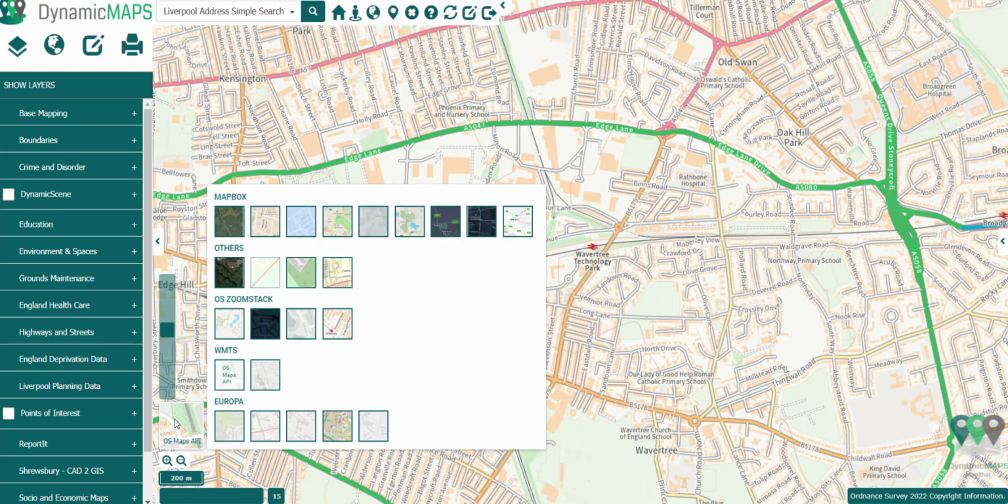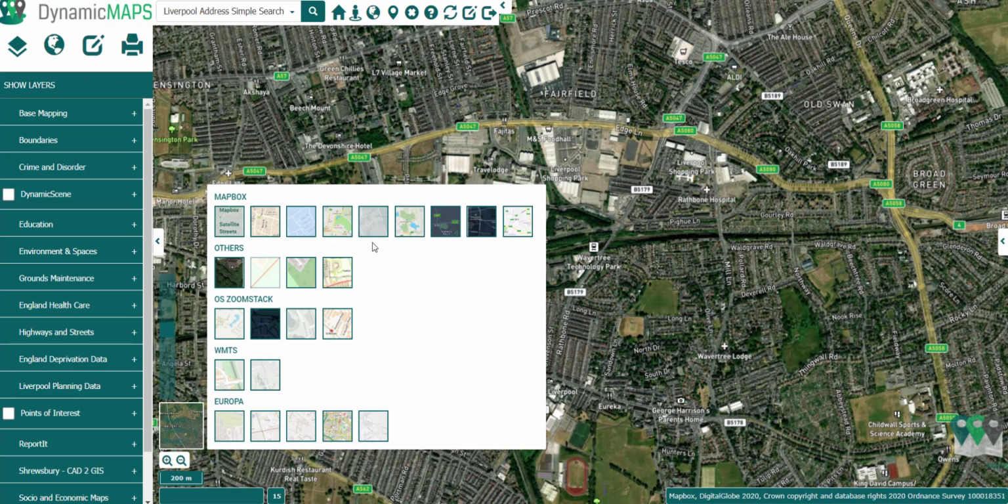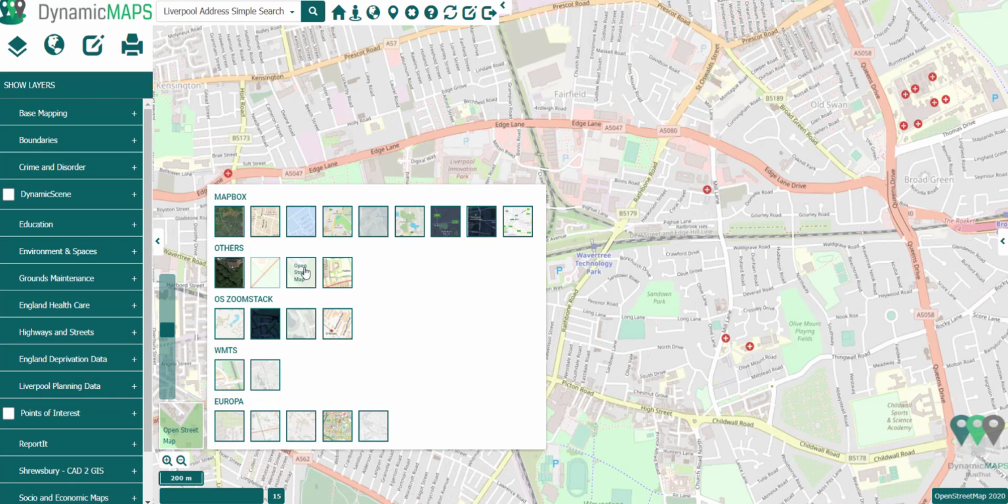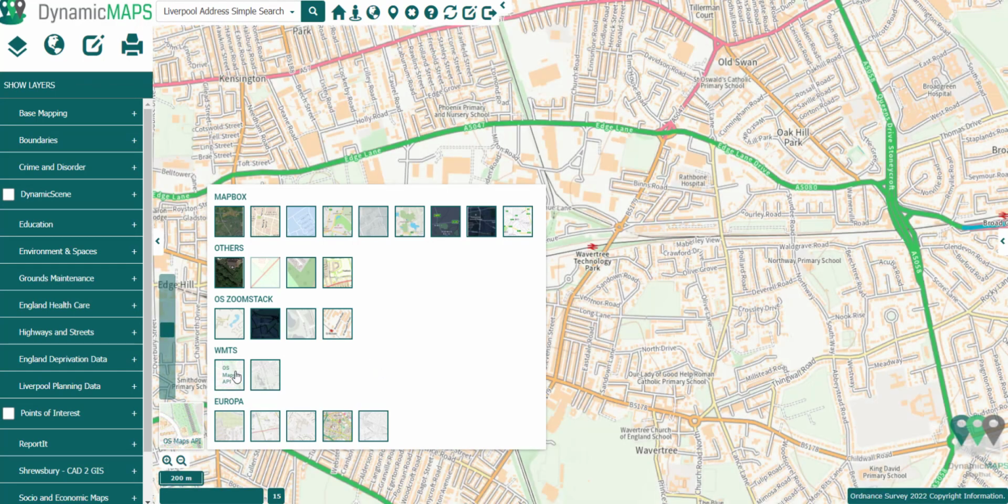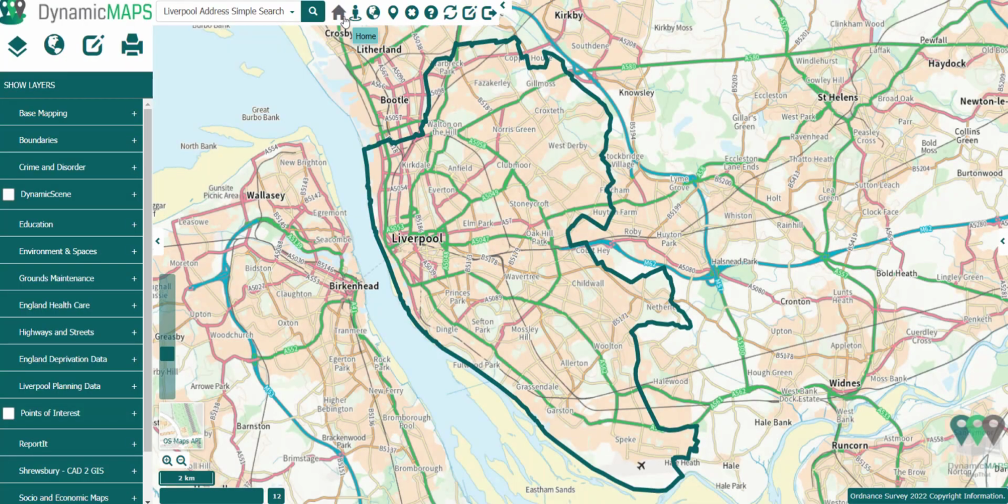Now using the base map picker in the bottom left, we can choose to view alternate base maps, including Mapbox Satellite showing aerial imagery, OS Street View to show older style mapping, OpenStreetMap, which is an open source background map, an OS raster stack from Europa, and then a direct feed of the OS Maps API from the Ordnance Survey.